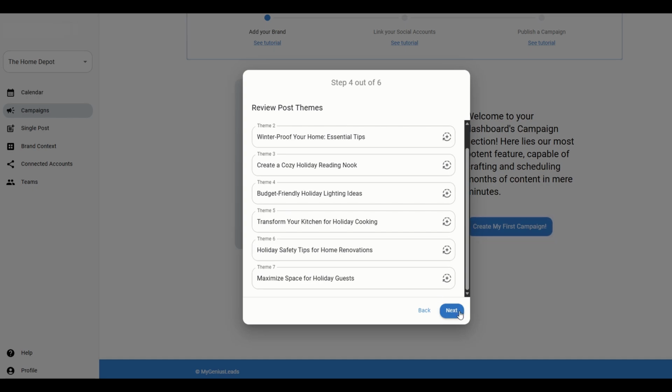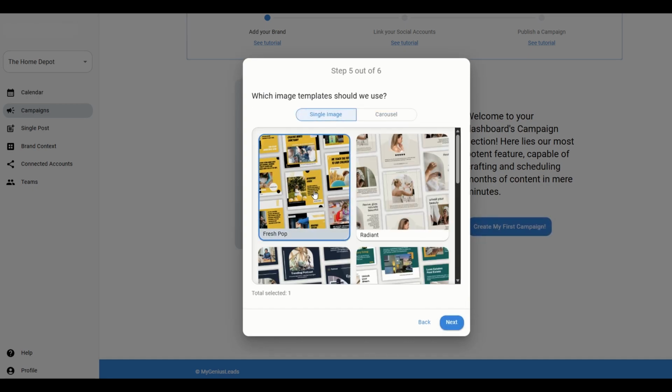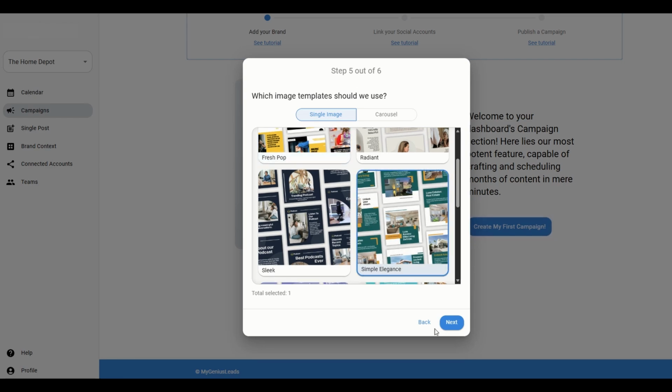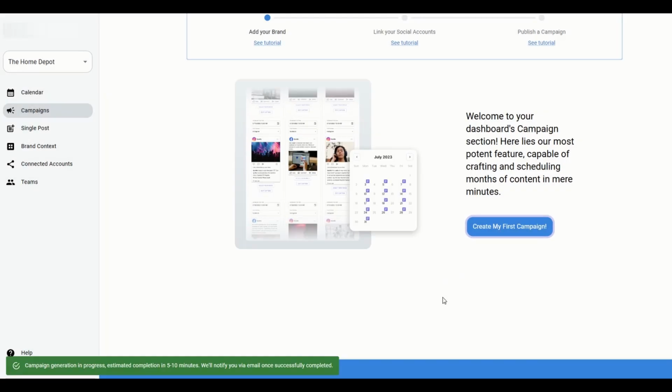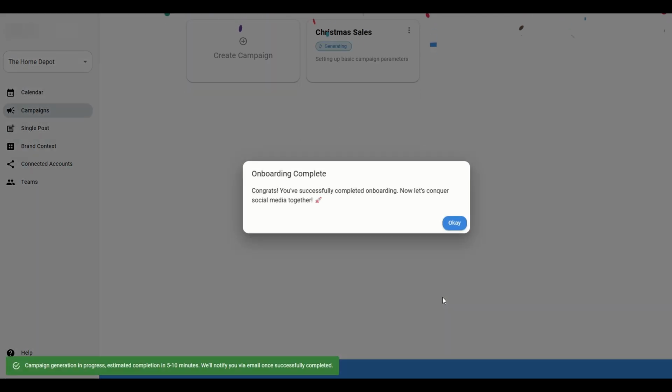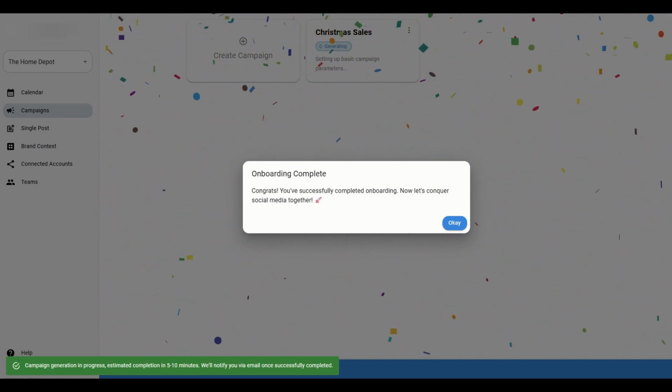Then from here, you could choose either carousel, which I believe the carousels are 4 to 5 images, or single image. I like the single image ones, but the carousels do come out very nice. And here you see stock image or my images option. And you can move that bar so it kind of does like an average of the two if you like. And that's it. So that is literally as simple as it is to create the campaign.